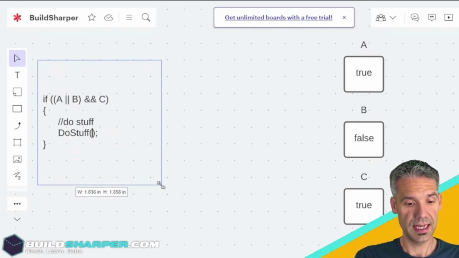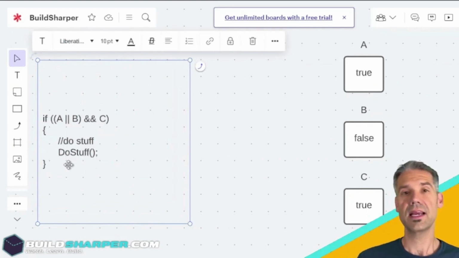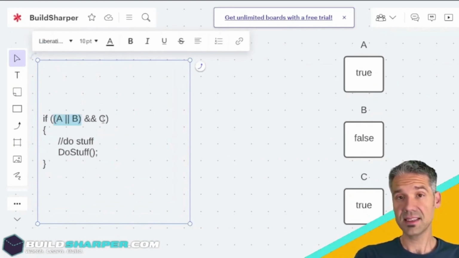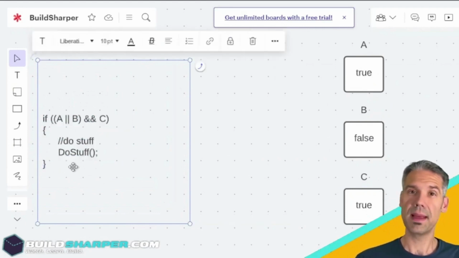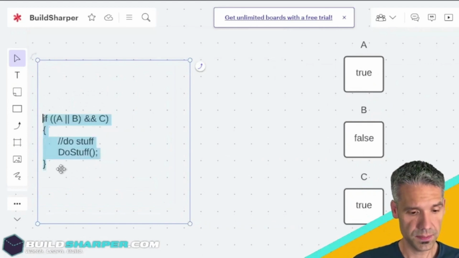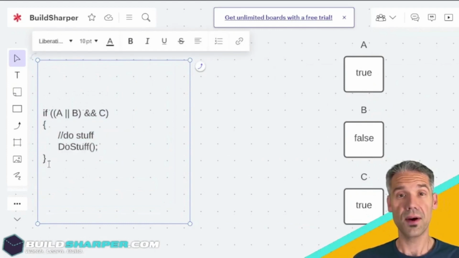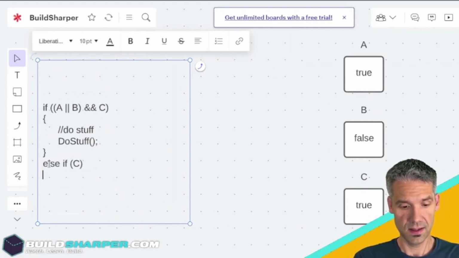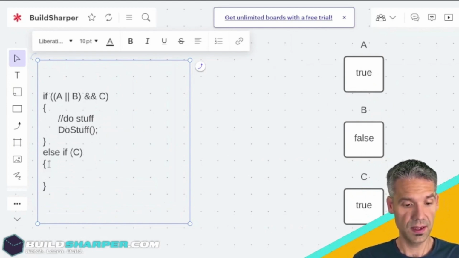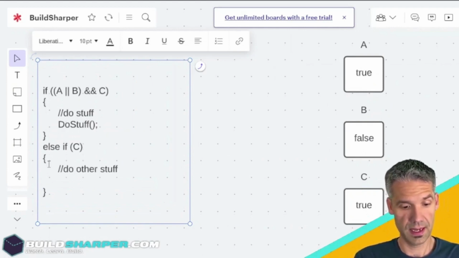Now, to continue with this, let's say if A or B is true and C is true, we're going to do this. But what if only C is true? Then maybe we have to do something else. So that is called an else if. So now I can say else if C, and then execute code here. So let's say this is do other stuff, and we'll have a method do other stuff.